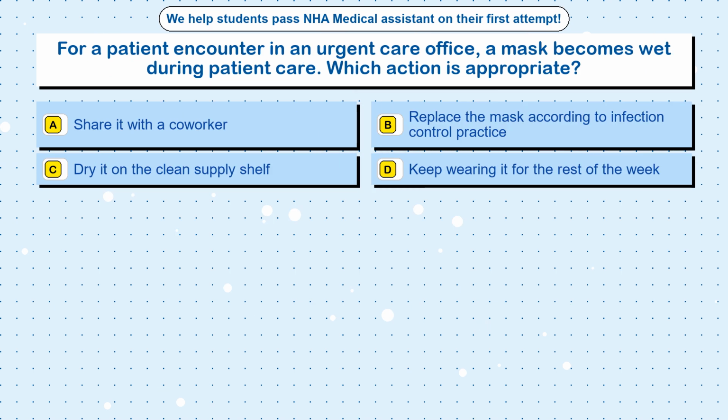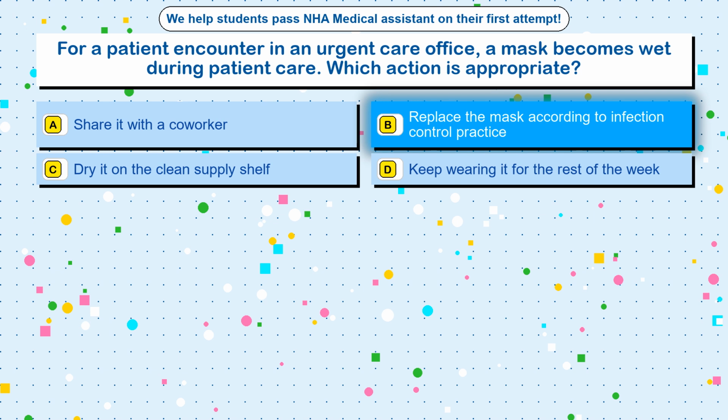Question 54. For a patient encounter in an urgent care office, a mask becomes wet during patient care. Which action is appropriate? Option A, share it with a coworker. Option B, replace the mask according to infection control practice. Option C, dry it on the clean supply shelf. Option D, keep wearing it for the rest of the week. The correct answer is option B.